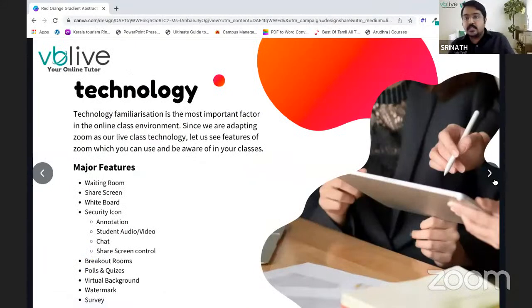Now comes the major part, called technology, where I'll take you through some of the features of Zoom. Technology familiarization is the most important factor in an online class environment. Since we are adopting Zoom as our live class technology right now, a few of the schools would have Microsoft Teams also.